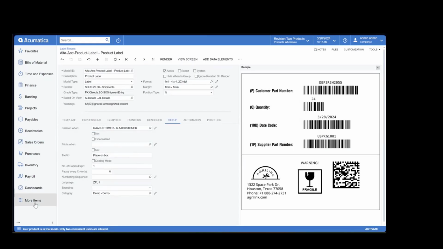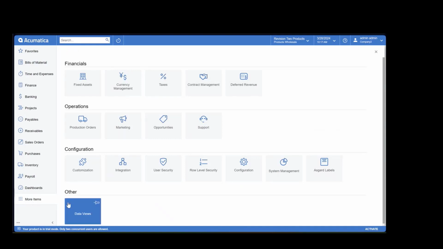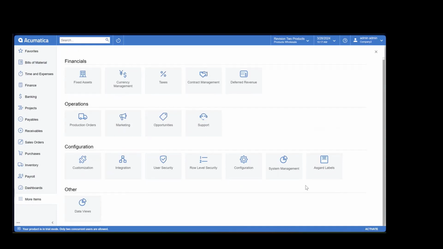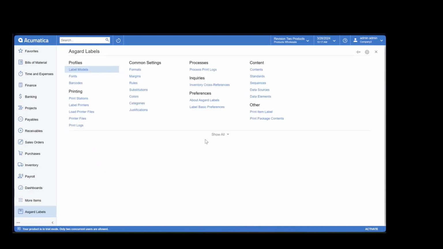For Asgard label, we have added another workspace named Asgard label. Under this specific workspace, there are a lot of screens, but most of these screens are just there to help the user create the label. So most of these are just profiles and some setups.